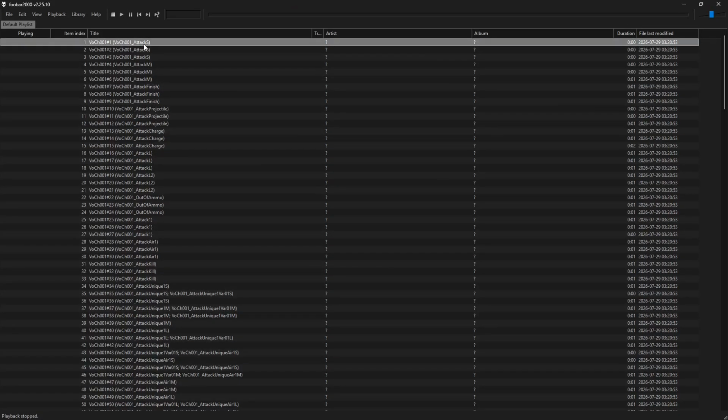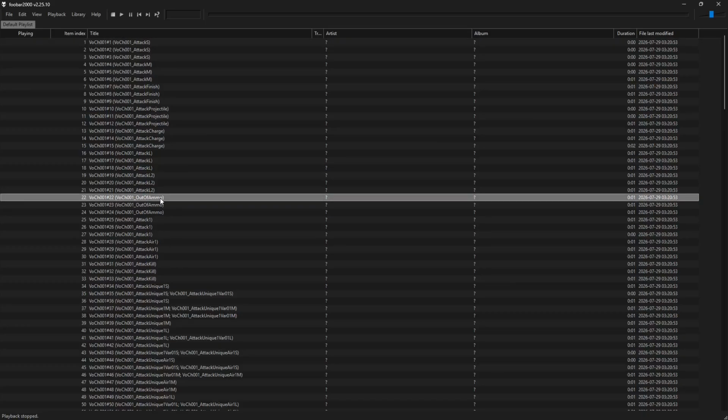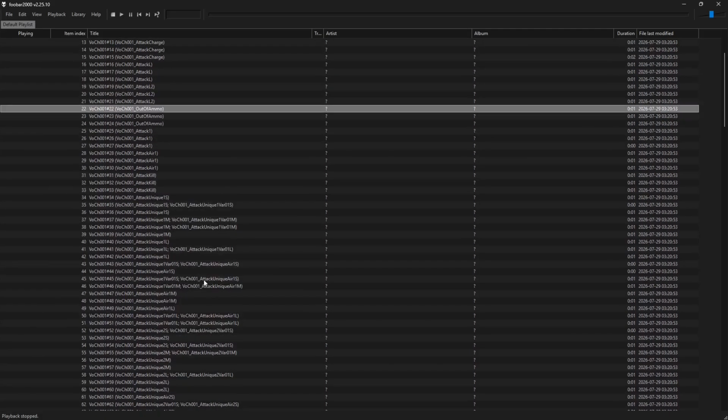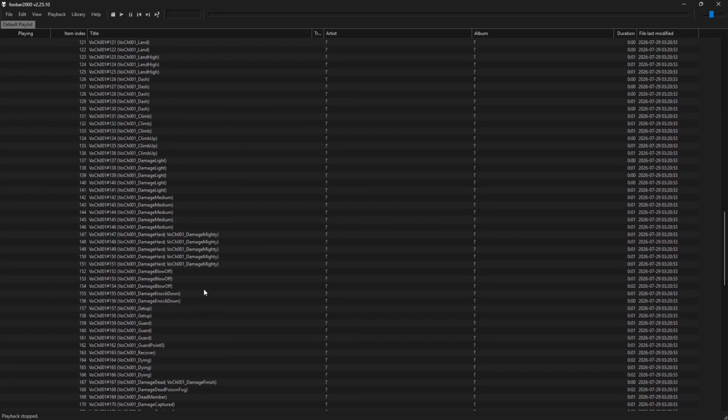So you can see number 1 is called Attack S. You can see 22 is out of ammo. I'm worn out. So stuff like that, we can see all the names.